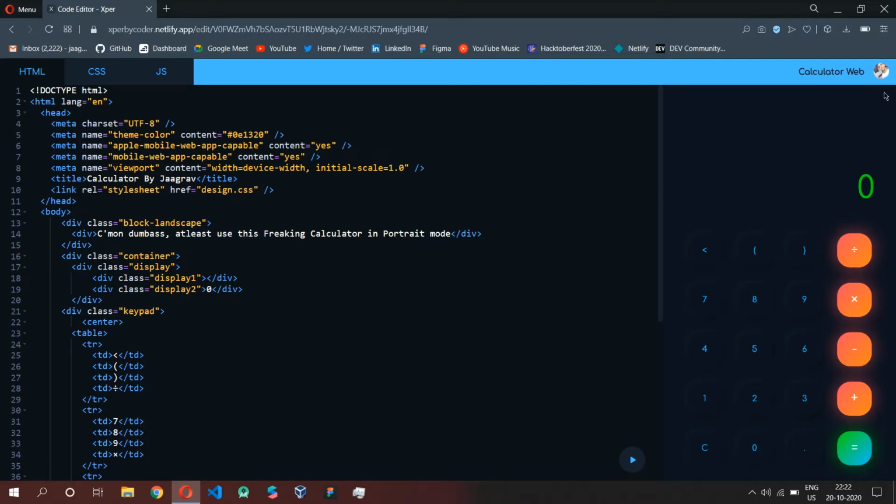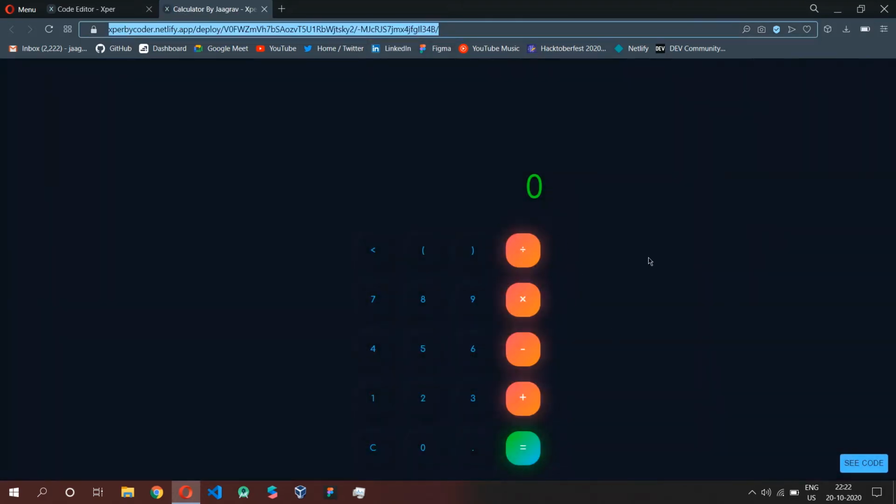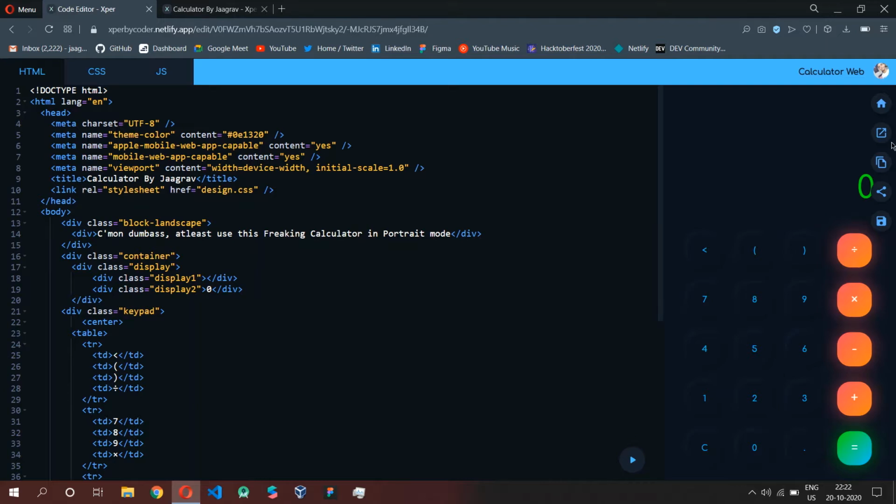And the coolest thing about Xper is you can also deploy your code. So you can just click on this, and as you can see, you get a deploy link where your website is actually deployed in a full screen mode. Yeah, that's what I call it. And you can also copy the link in order to share your code with your friends. And of course, you can save it whenever you want to.